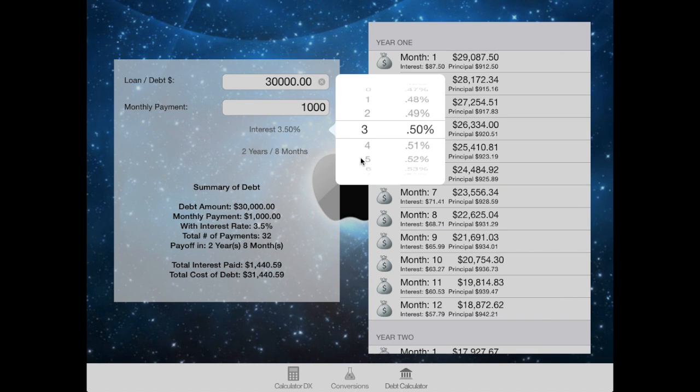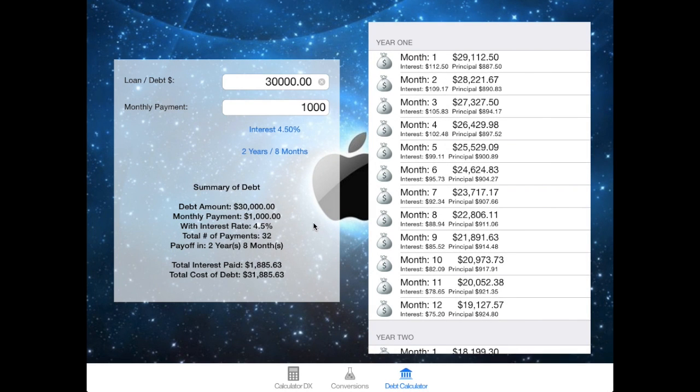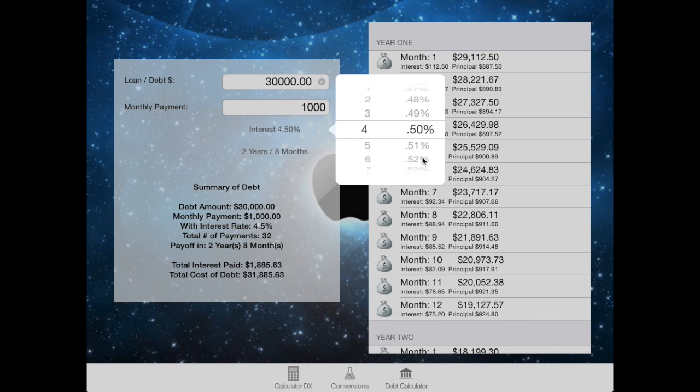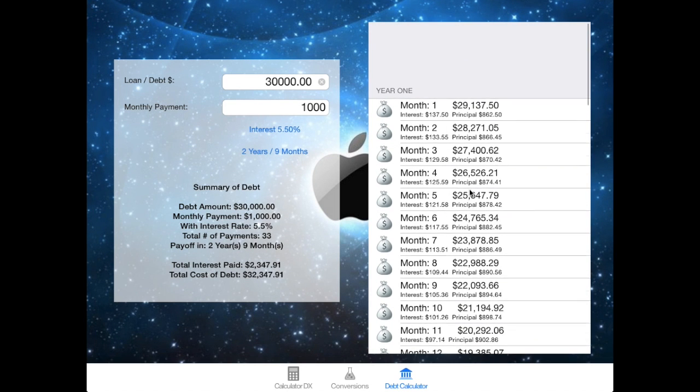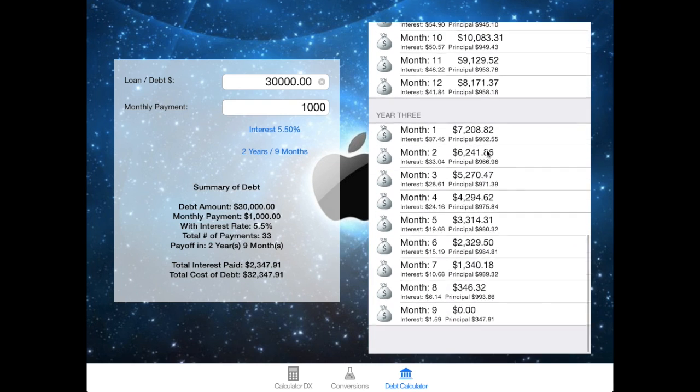rate. If I change the interest rate and go to a 4.5% interest rate, it's still 2 years, 8 months. Move that up to 5. Now it takes 2 years, 9 months. Over here it shows you the amortization schedule.